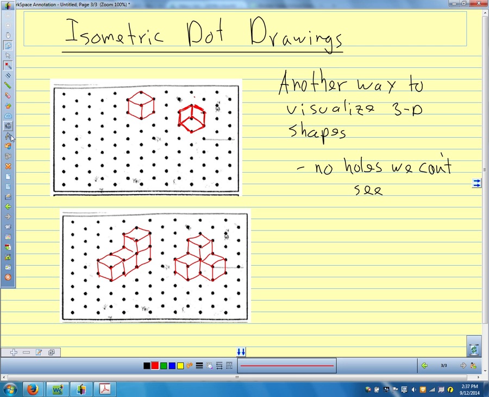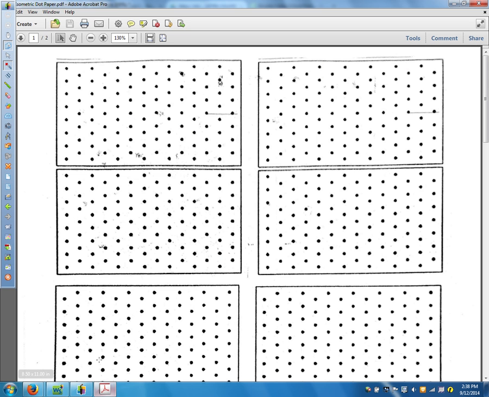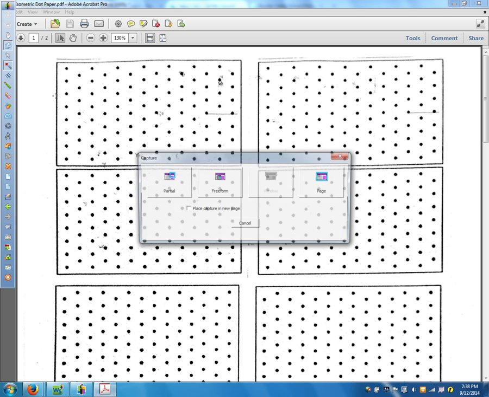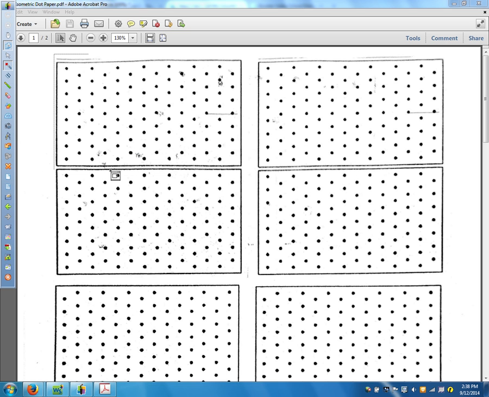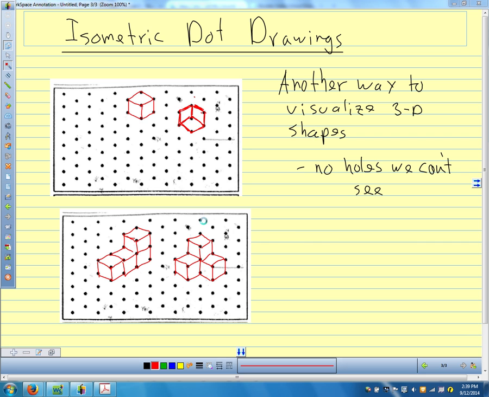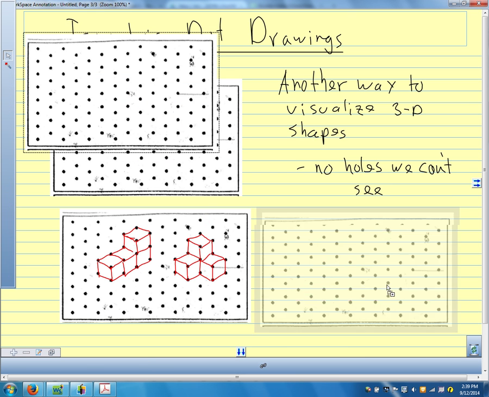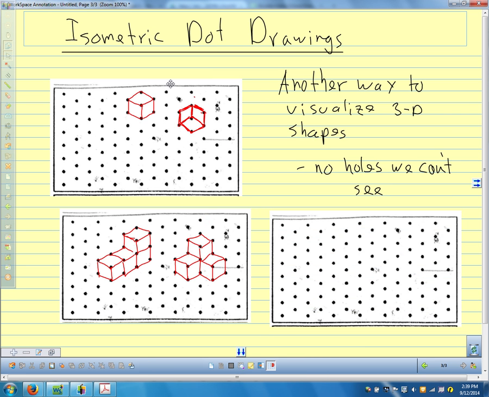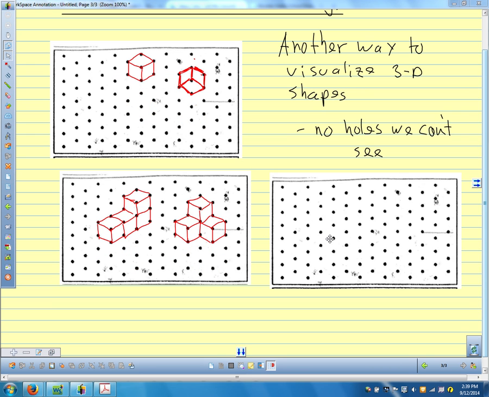Going to grab one more piece here, and I just want to make a couple more shapes. And if you guys aren't getting all of these, that's fine. There's just a few of the homework problems where they ask you to do isometric dot drawings. So I just want to show you how you can make these. I'm just making these up because I like doing these.